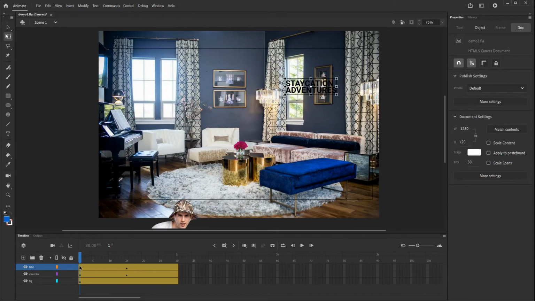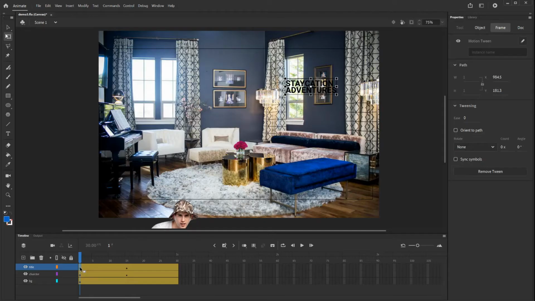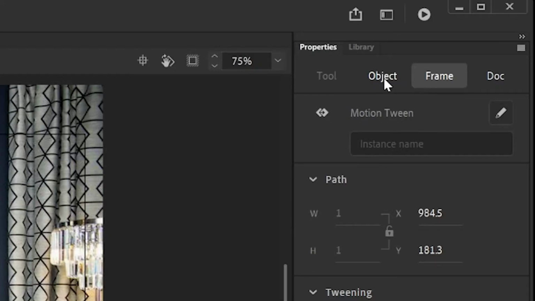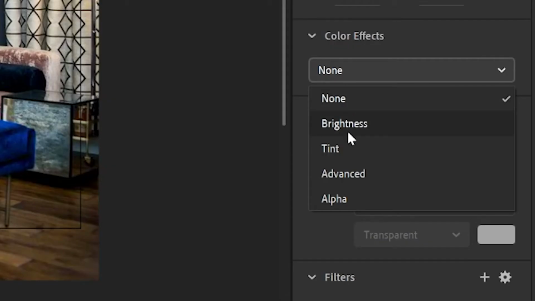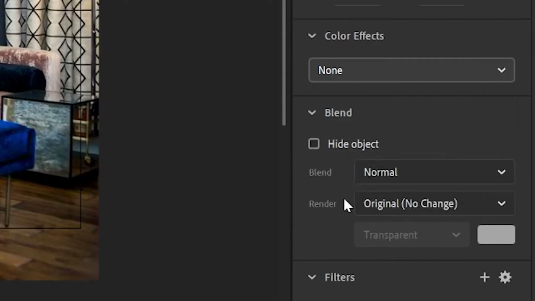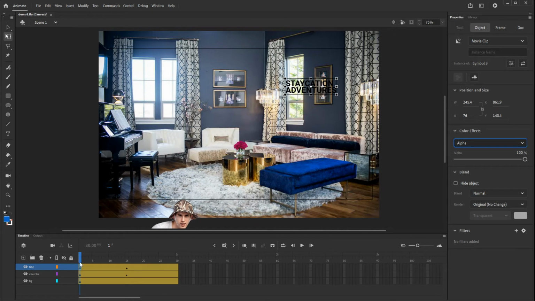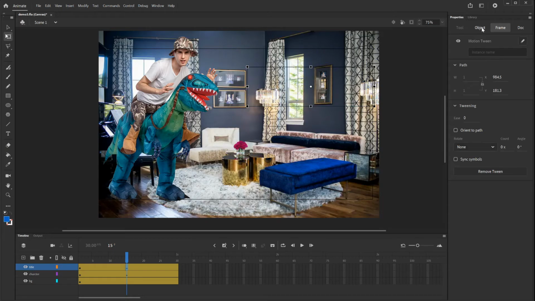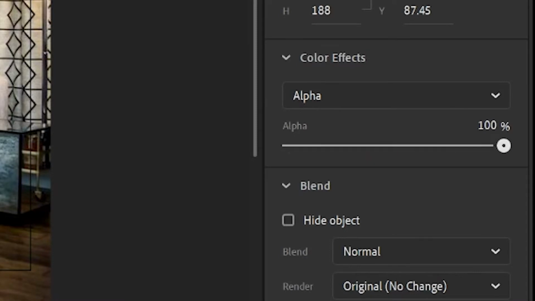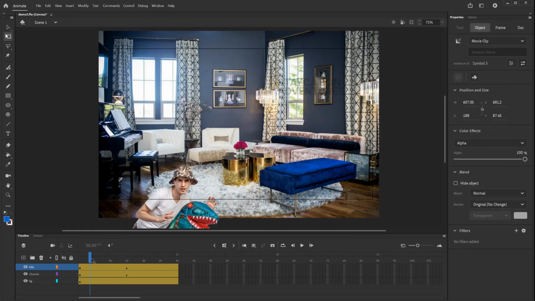Let me have this fade in. At frame 1, clicking on it, going to under Properties, Object, scrolling on down to Color Effects, type of color effect I'm looking for, not brightness, not advanced, alpha. All right, at frame 1, its alpha of this text will be 0. And then it's going to be at frame 15, going back to Object, alpha 100%. Now we have that fading in like that.